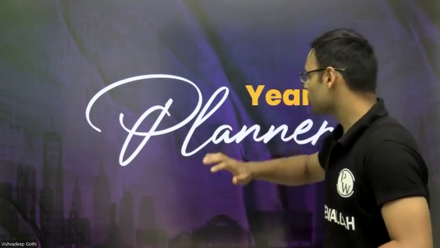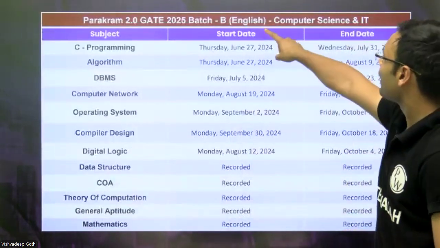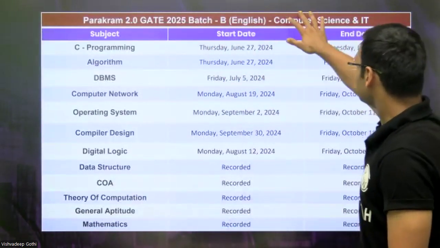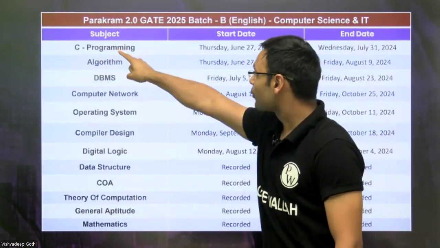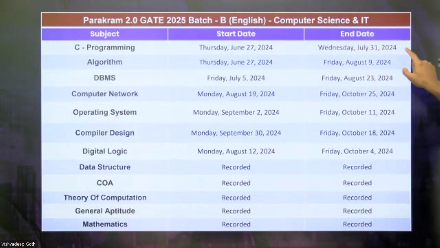Now, the next thing I'm going to cover is the yearly planner. See, this is another USP we have for you guys so that you will have your courses sorted, when which course will start, when which course will end. That planner we are publishing, and we will follow the same planner for your entire year. Yes, that is true. And that is what we provide so that you can plan your entire year, your preparation and every single thing. So we have the plan for 2025 GATE Parakram batch, English batch, starting with C programming, which is from 27th of June, Thursday, and it will end till 31st of July.